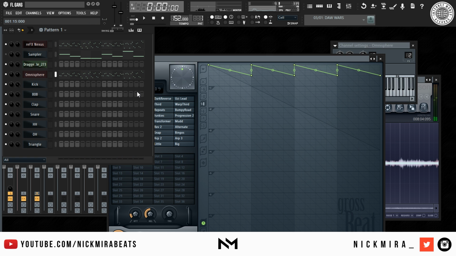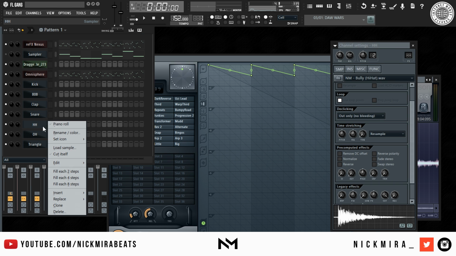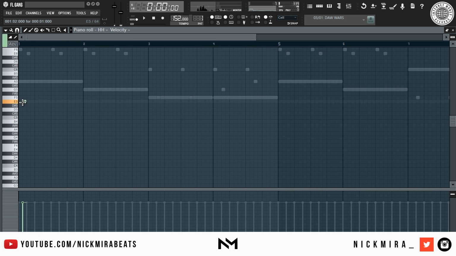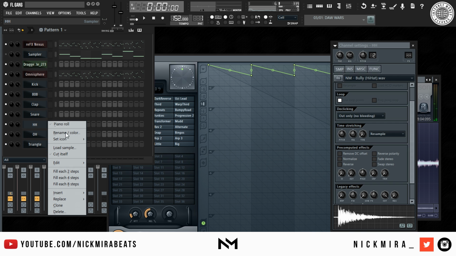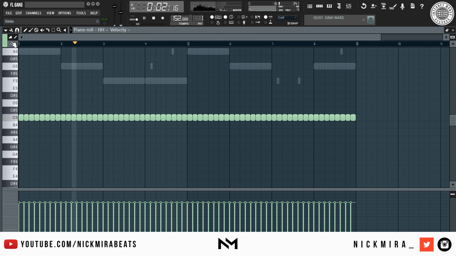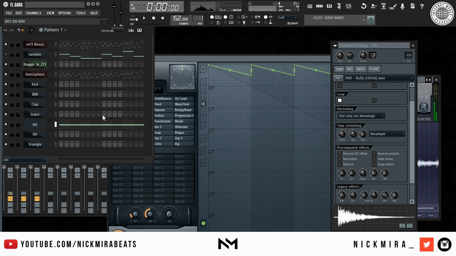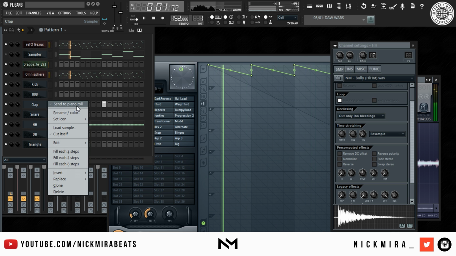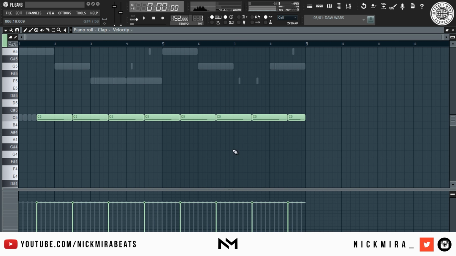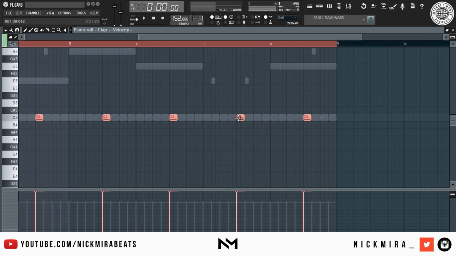Now that I feel like the basis for the melody is down, I'm gonna go in here, add some drums, and give it that Uzi bounce. I'm gonna right click here, fill it each with 2 steps. And I'm gonna press Shift D on the keyboard to shorten all these notes. Bring the velocity all the way up by left clicking and scrolling up while holding left click, and bring them down a couple notes.